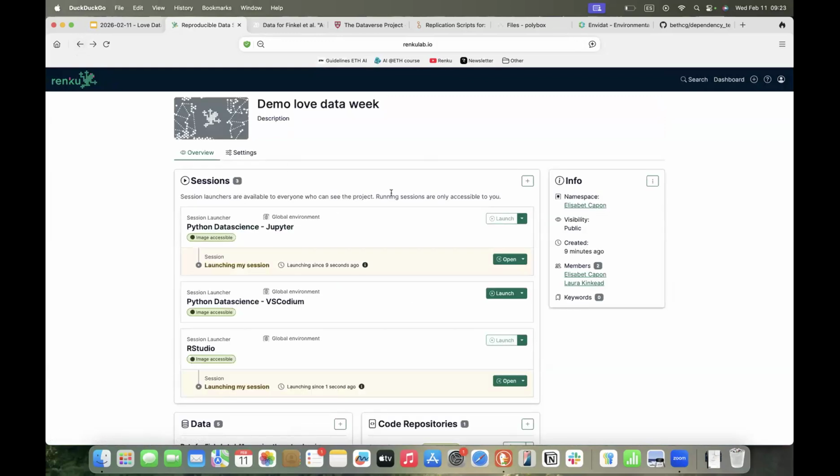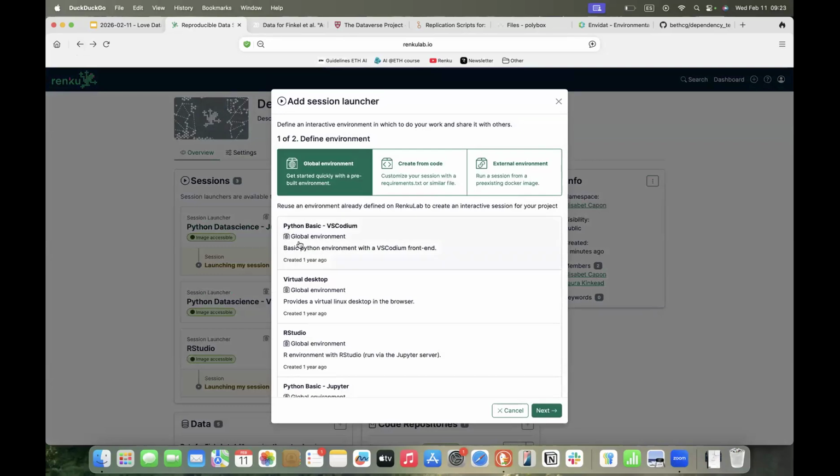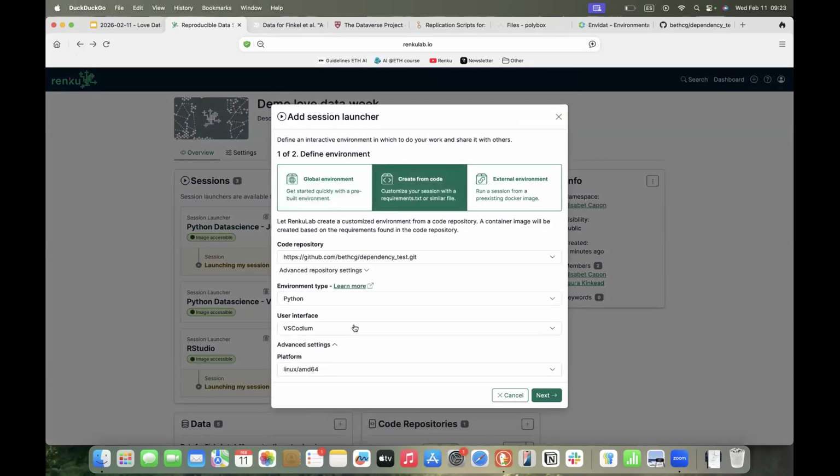While these sessions are launching, I would like to explain that we do not only allow global session environments that are already predefined, global launchers with specific software, but in case you have specific dependencies for your project, specific packages that you would like to be there when you start from scratch, you need to create the environment.yaml or the requirements.txt file in a code repository. As of now, you can only create a Python environment, but by mid March, you will also be able to create code-based environments with R.